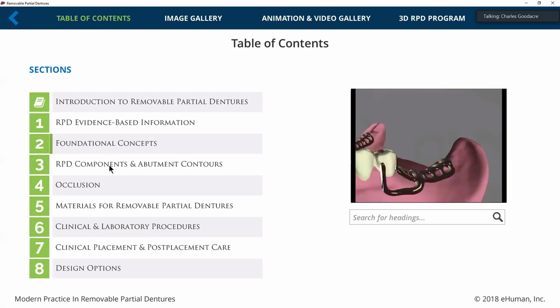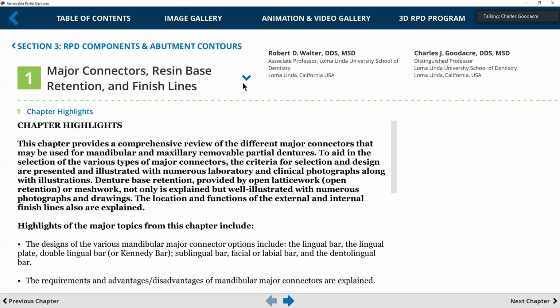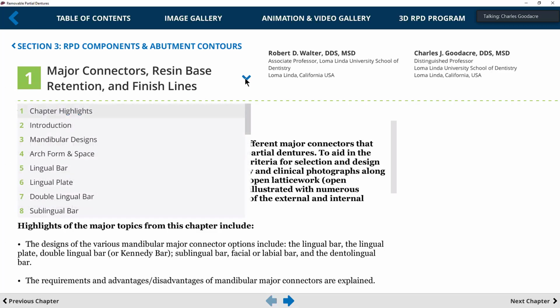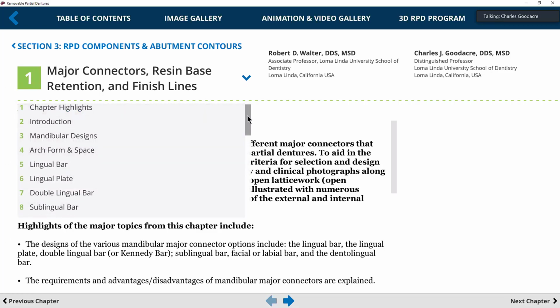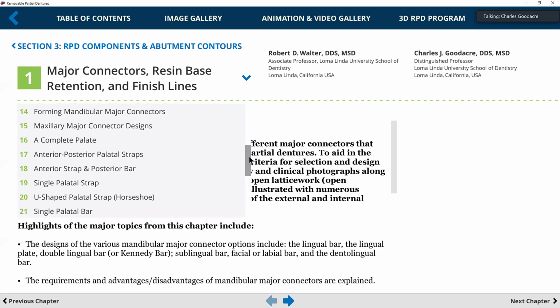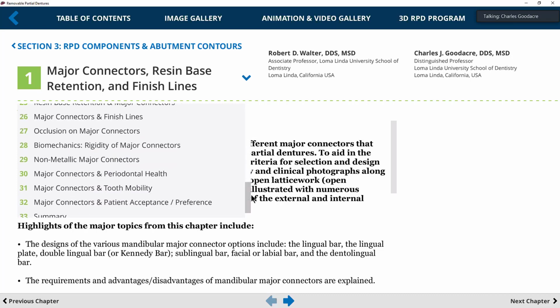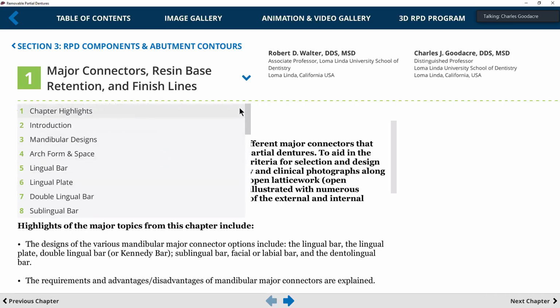Now, in the components section, we have typically an individual chapter on each of the major components of a removable partial denture. So you could take a look at that and decide which you would like to have. For instance, in the major connectors, you can see that there are mandibular designs, all the different ones that are present here. And that goes through a whole series of things. And then maxillary major connector design. So we think most of the major connector designs that have been talked about and the rationale behind them is all present in that particular section.